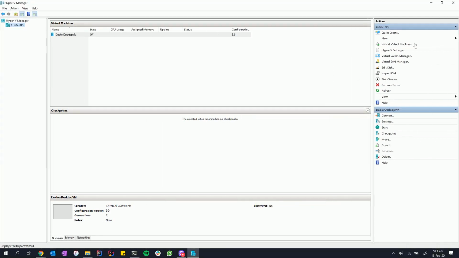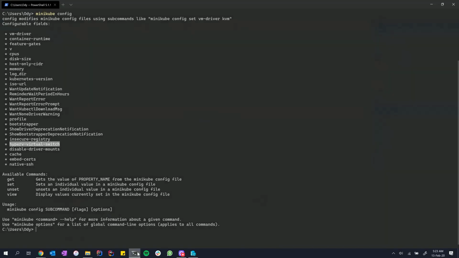Then what we now need to do is in our configuration, we need to specify that Hyper-V virtual switch. To do that, we can just say minikube config set Hyper-V virtual switch, and we now specify the name as external, right? That was the name we gave it, and yeah, we've configured it.